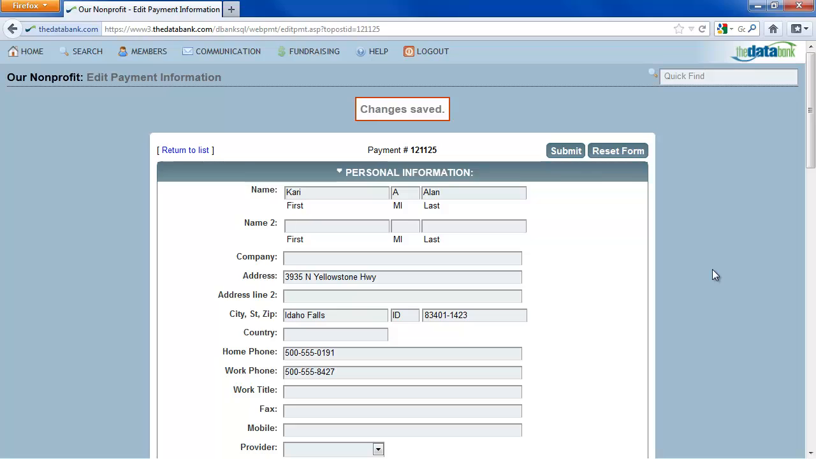Your changes will be saved at this time. At this point, no information has been sent to your payment processor. The next step in the process is to post your payments. For step-by-step instructions on how to post payments, be sure to watch the separate Posting Payments tutorial.